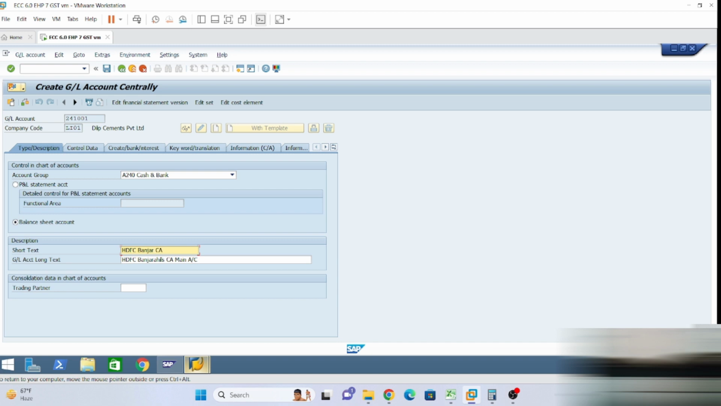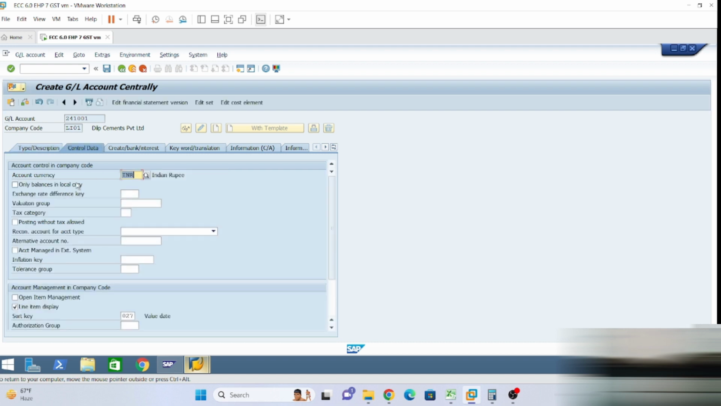Change only the description. I'm changing it to outgoing account. We need to make open item management. Only the description and open item management we need to change, and the rest will be the same.